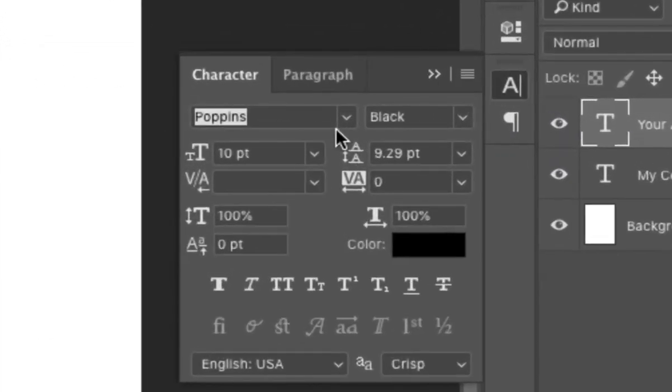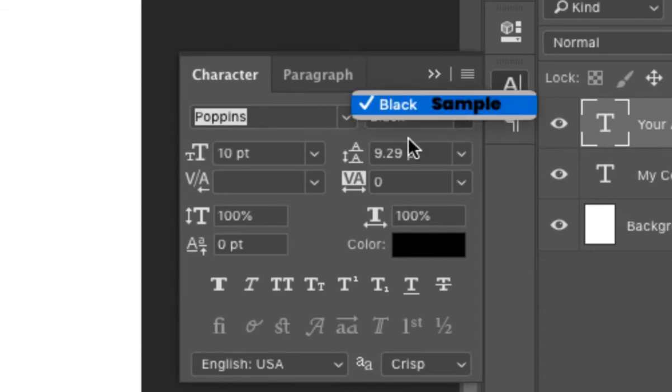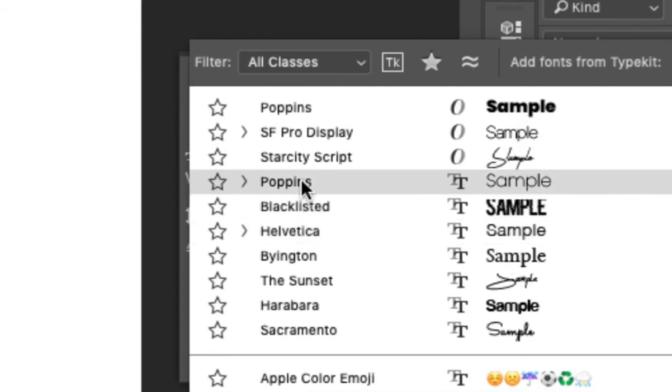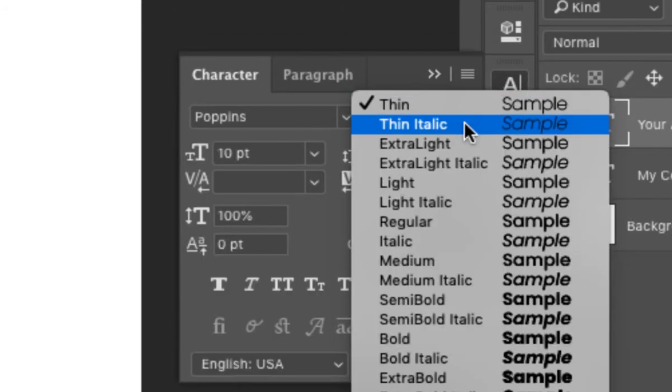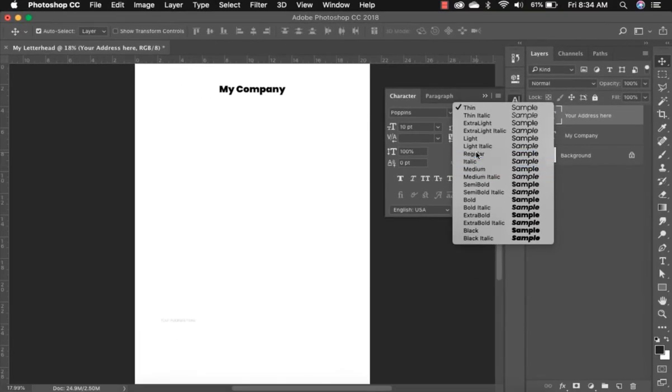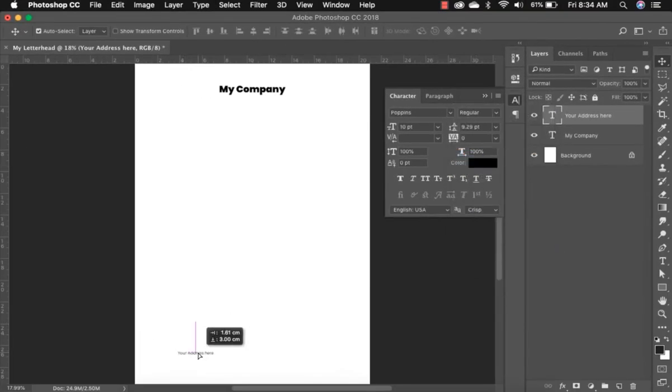If you don't have Poppins installed on your system, you can go to fonts.google.com to download Poppins. Click on font options and then select Poppins. Select the font weight, regular, and you can actually duplicate this text for other write-ups you wish to have on this letterhead.